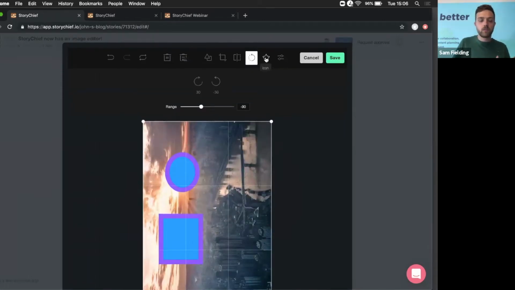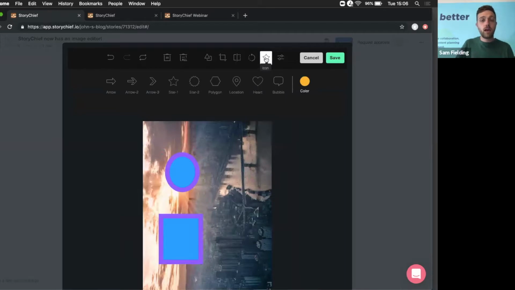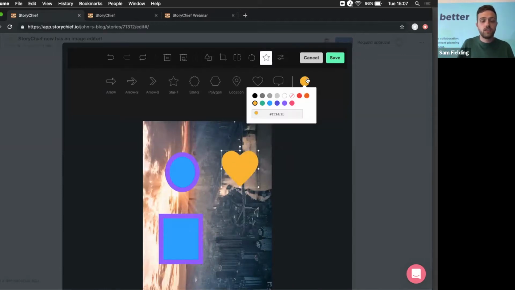Okay, next option we have here is the icon option. This is very similar to the shapes. So we can choose from these predefined shapes here. We can add a heart if we wanted to. And it follows the same kind of way as those shapes. So we can just change the shape, the color of the background of that shape.